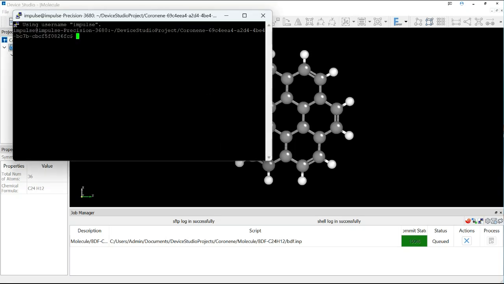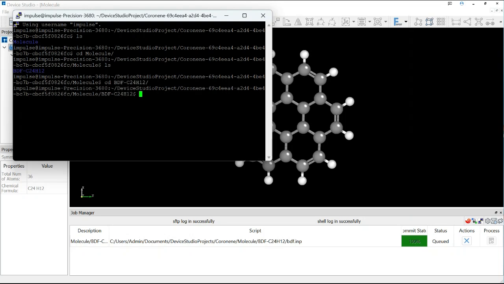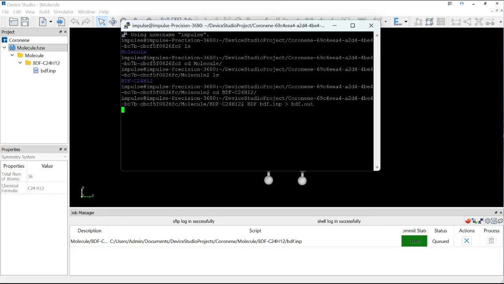With the help of PuTTY, you can list with ls. You can check the molecules. You can enter the directory with cd and the molecule name. Click the tab. Again, you can check ls. You are running on the Linux system. These are the projects. You can give any other command as well, like BDF dot input, BDF dot out, and click the enter button, and the calculation has been started.